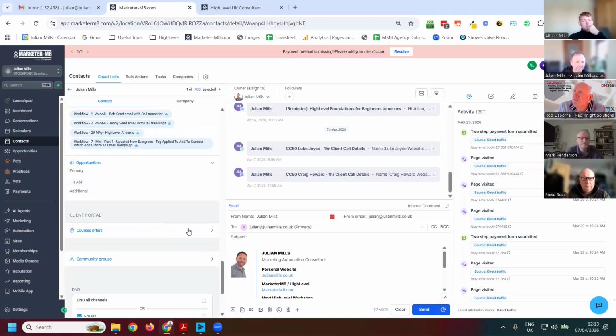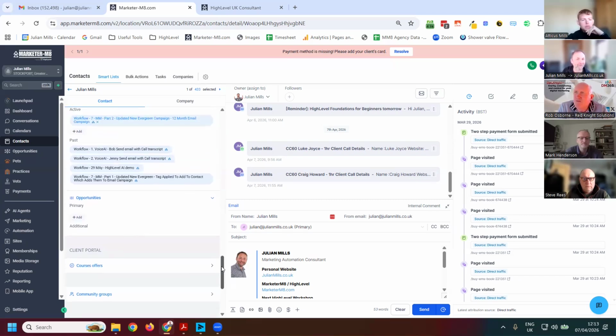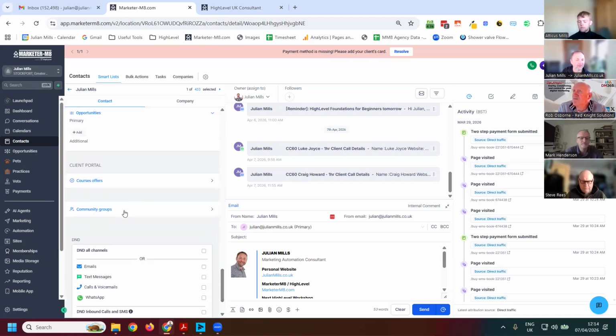I'm looking at a different view here, aren't I? Because they've got a new view, but for some reason today I'm on the old version of the desktop here. You can see any opportunities that are assigned to this contact, any courses as well, if you've granted them access to any courses. So you'll see later on in memberships we can do courses just like Kajabi, and we can run communities as well, which is like your own private Facebook groups.